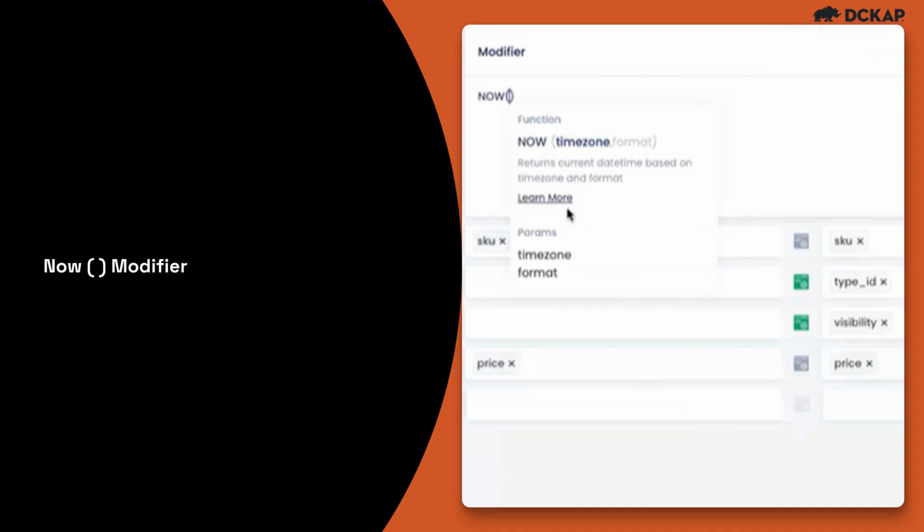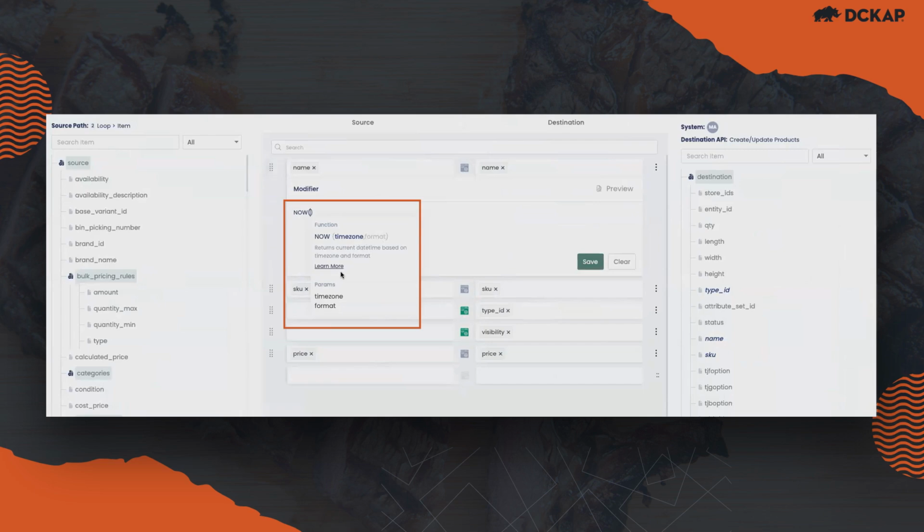Now modifier. The Now modifier has been enhanced to support both timezone and datetime formats. It will now return the current date time based on the specified time zone.